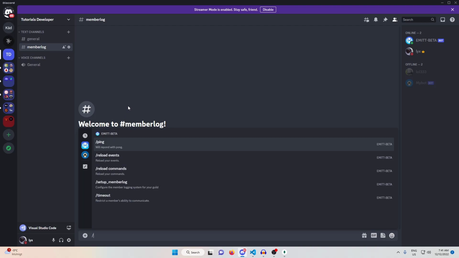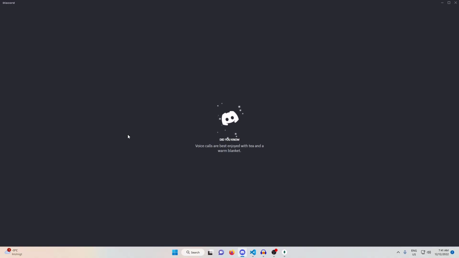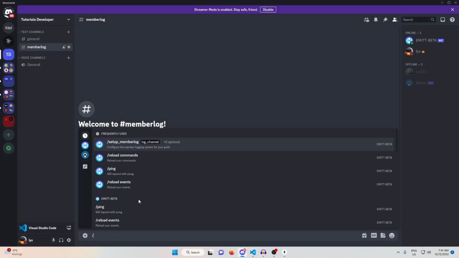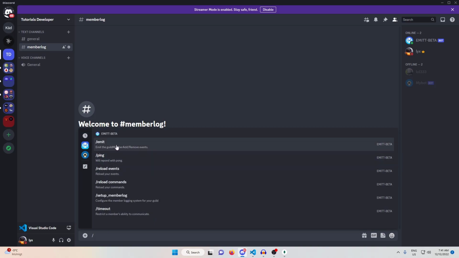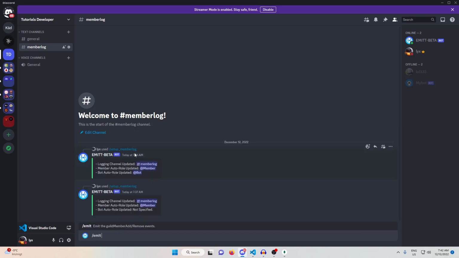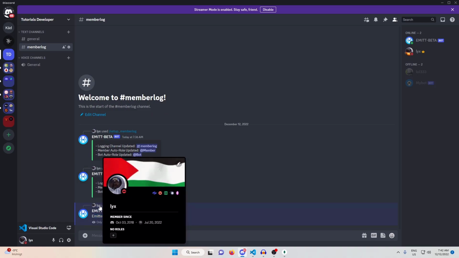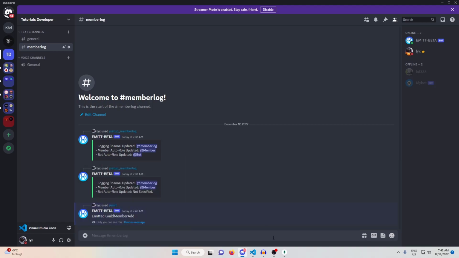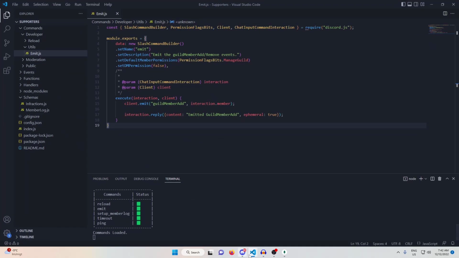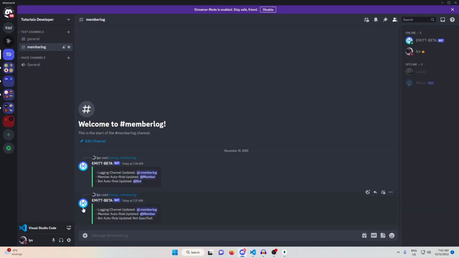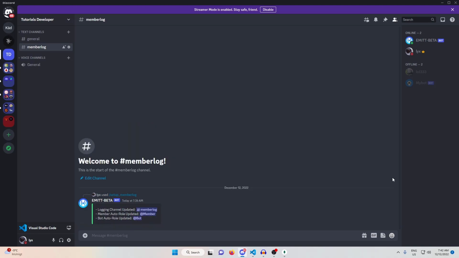And what you can also do is refresh Discord by pressing Ctrl R, and that will refresh Discord for you. All right, see here, and now we have this command. So if we emit, it can tell us guild member added, and it's not going to do anything right now because we don't have the emit listener yet, but we know that it's emitted with no errors in the console, so we know the emit command is working. So let's remove these for now.